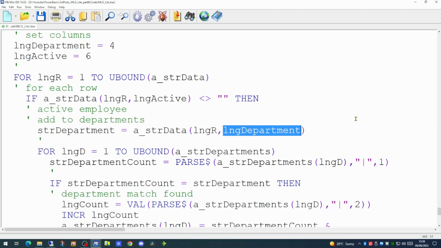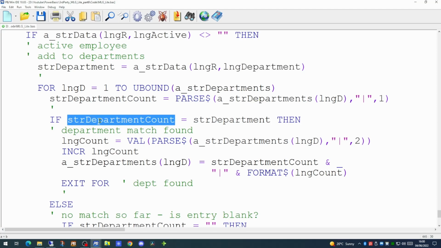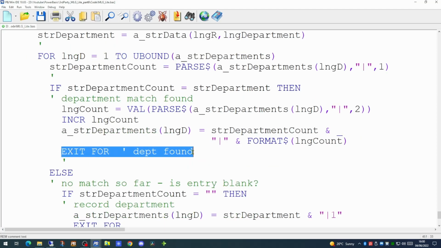Then we need to determine, have we actually seen this department already or not? So there's another nested for next loop using a variable called longd. In the departments array, I'm using a pipe delimited list, the first element of which is the department name, and the second element is going to be the head count. So if we do actually find the department we're looking for, then we know it's already been found, and we can increment the value that's currently held in the second element. At that point, we need go no further, and we can use the exit for command to exit from this nested loop.